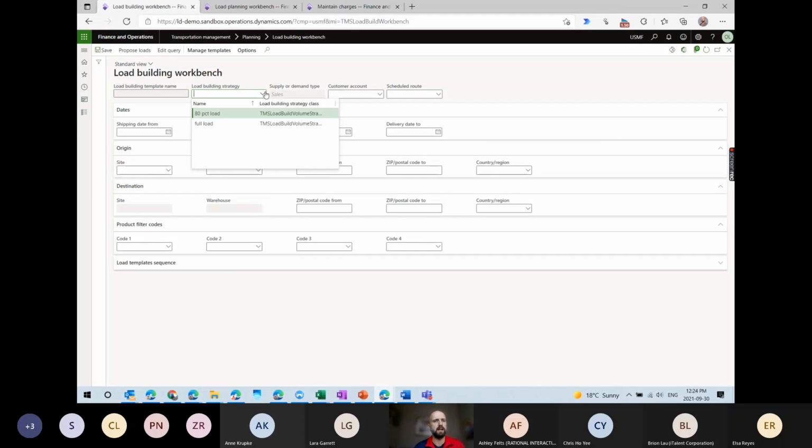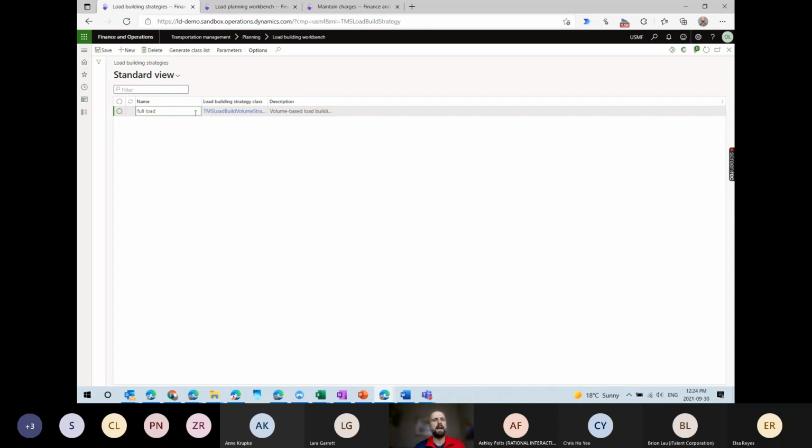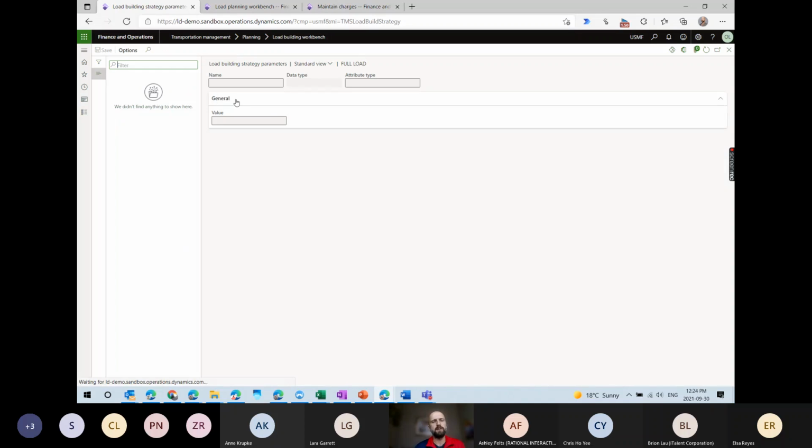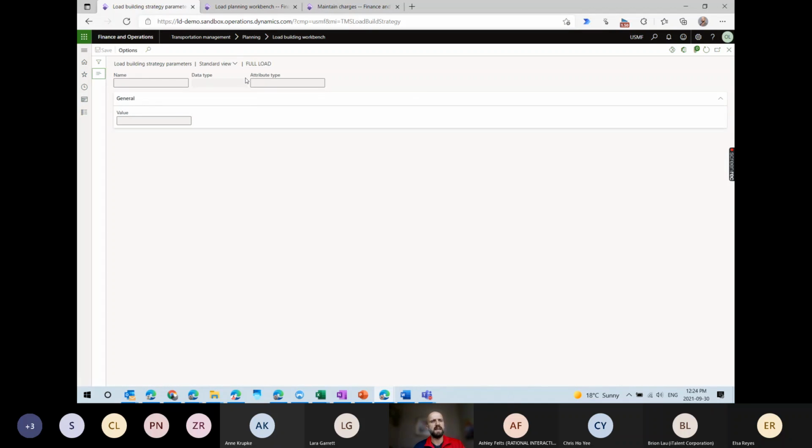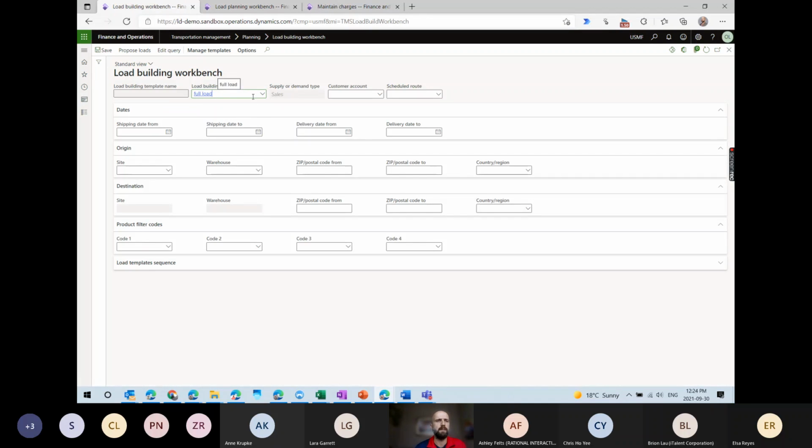So first we will need to select a load template. This will just define how my loads will be built and any parameters related to it, like what is the maximum weight, etc. So this is a very generic setup, let's say full load. And now I need to decide on a route. Basically, there is a list of predefined scheduled routes. Sometimes they're called milk runs, for example.